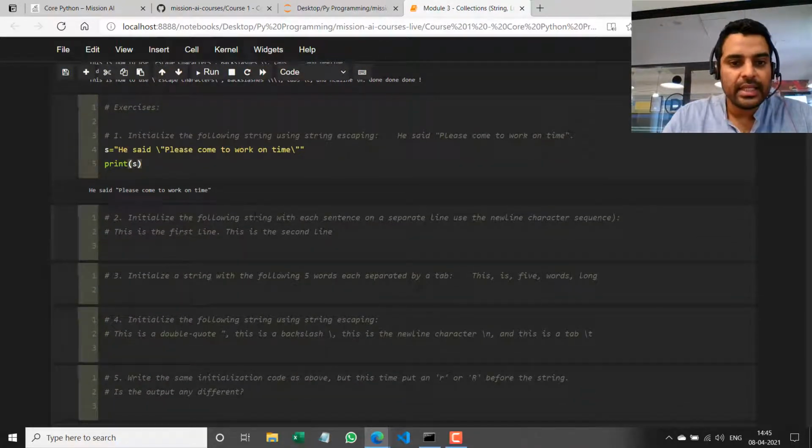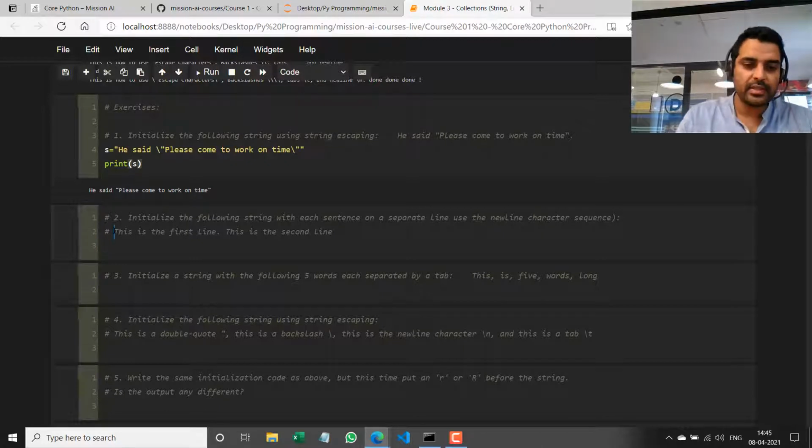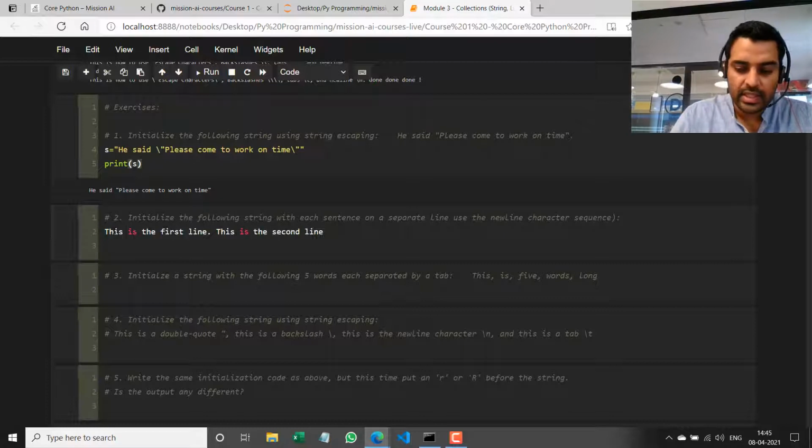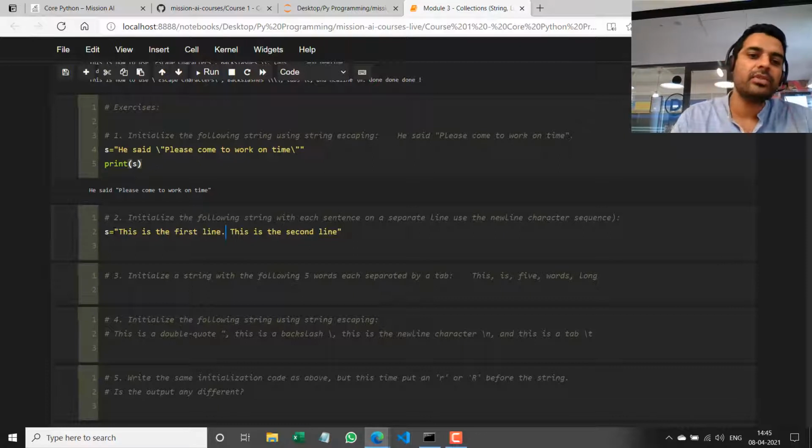Now the next thing is initialize the following string with each sentence on a separate line using the new line character sequence. So let me just uncomment this using control slash. So I'll say s equal to, and let me put a double quote at the end also. And each sentence should be on a new line. Now, how do I do it without actually using triple quotes, right? So all I would do is I would put a backslash n over here, which is the new line sequence, right? New line escape sequence.